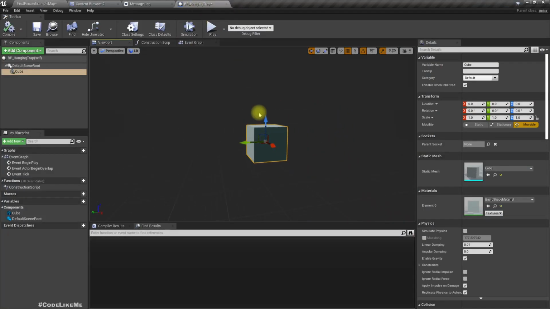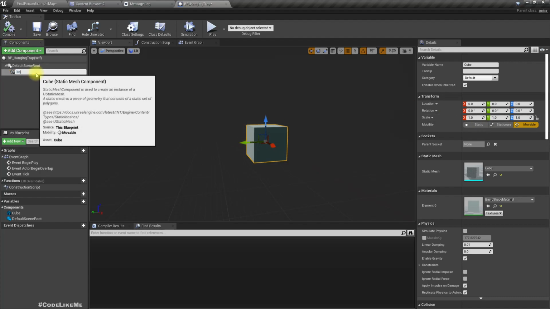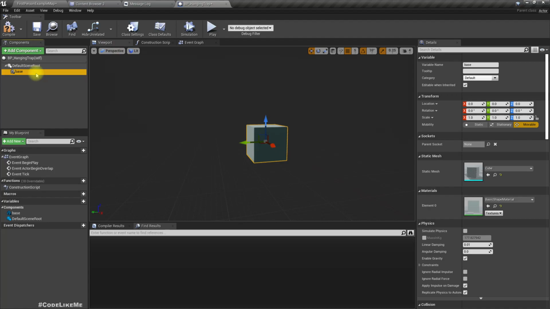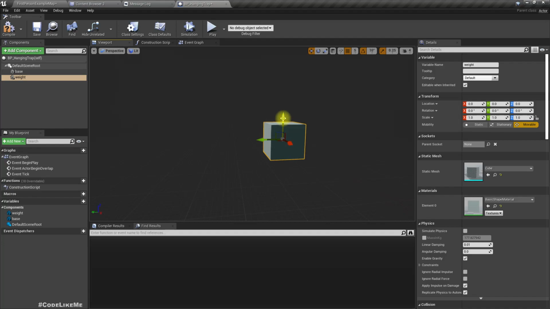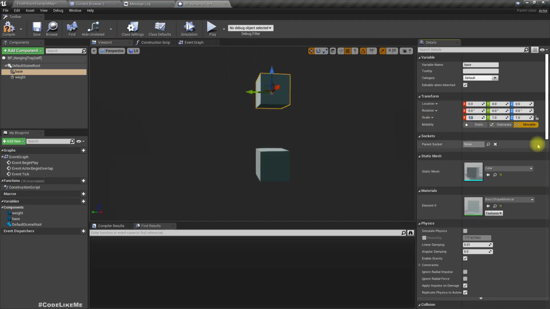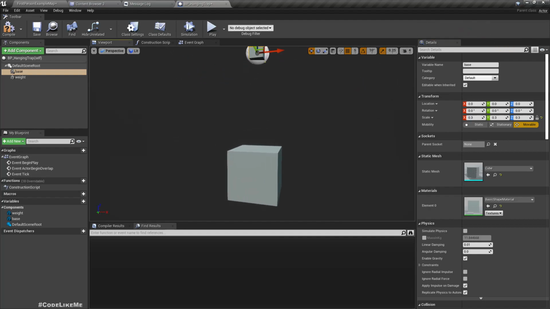Or maybe not. Let's call this one base, and let's duplicate this with Ctrl W, and I'll call that one weight. Let's move the weight down like this, and I'll make the base smaller. Let's make it 0.2, 0.3. Okay, this is good.